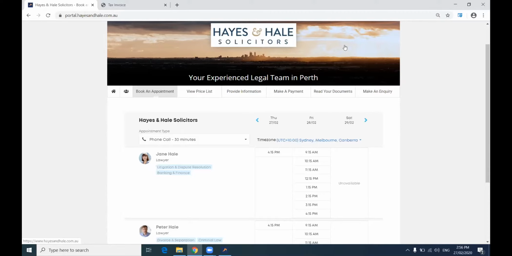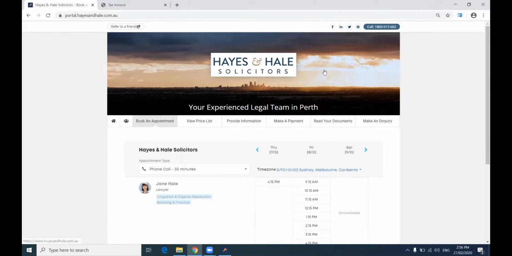So today, like I said, I'm just going to go through the web portal, specifically the client-facing side of things, and show you all the functionality that it has and how your clients can use it, and also how you can promote it to your clients as well. This is just a sample web portal we've created to show you all the functionality it has. The first feature we're going to go through today is the book an appointment feature.